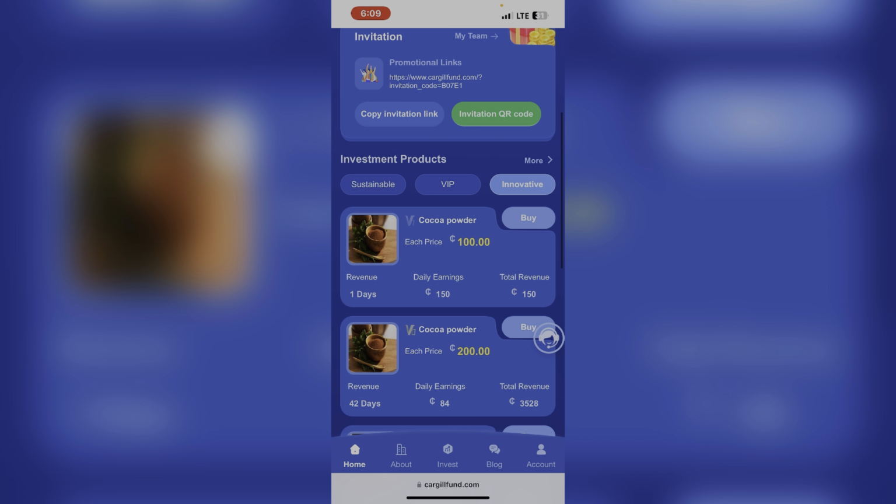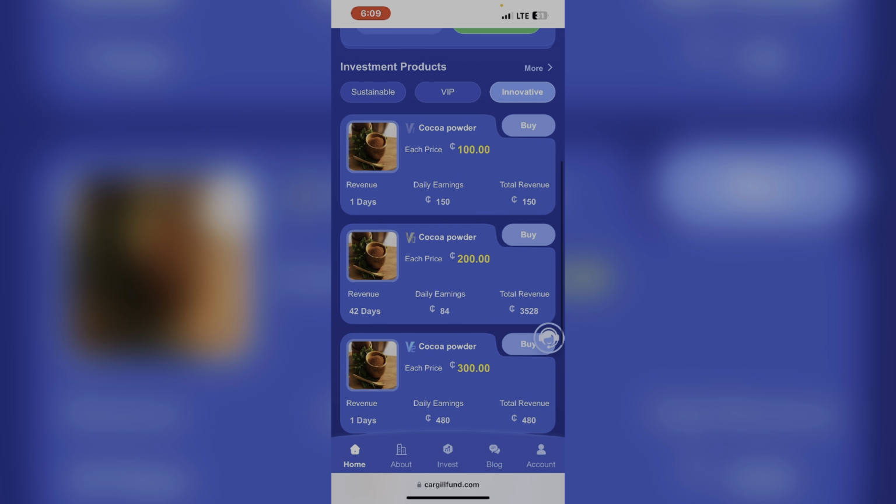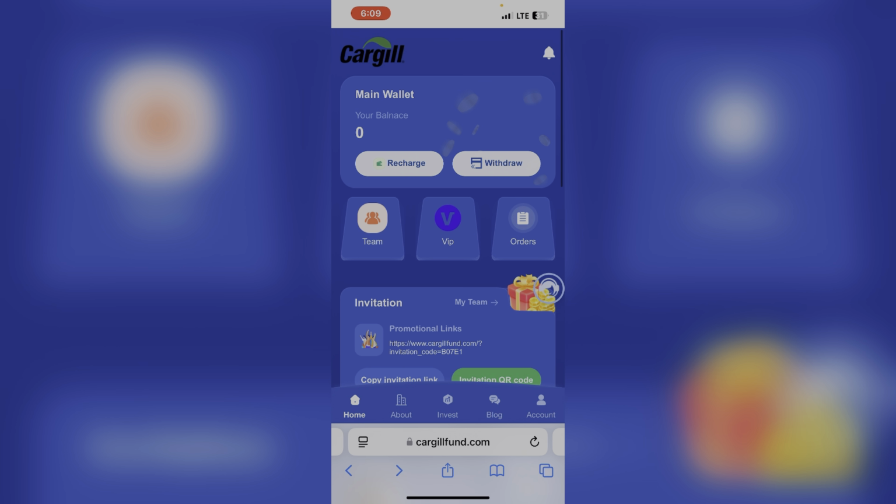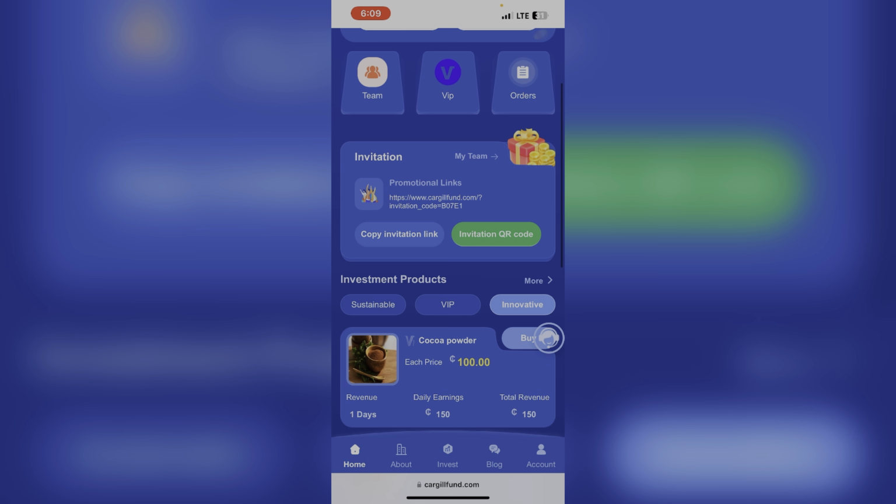And we have the innovative. With the innovative, you buy 100 cedis, you get your money back within 1 day, 150 cedis. You buy 200 cedis, you are going to get 84 cedis for every single day for 42 days. That's going to amount to 528 Ghana cedis. And it goes on and on like that.